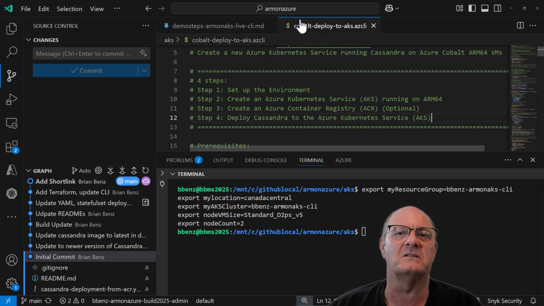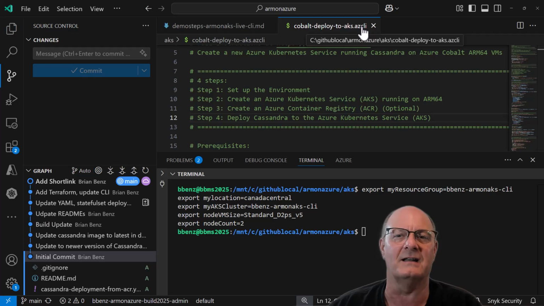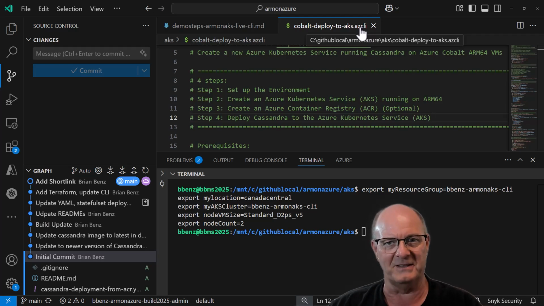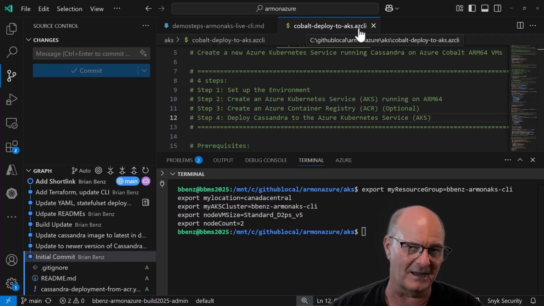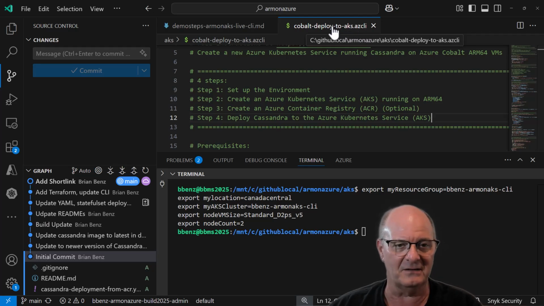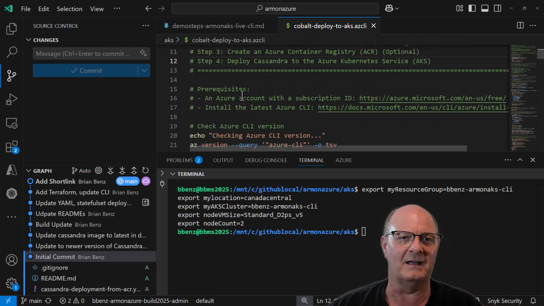The script itself is called cobalt-deploy-to-aks.azcli. A little bit of trivia there: .azcli files are Azure CLI files. So you do have to have the Azure CLI installed here. Check out the prerequisites as part of this.